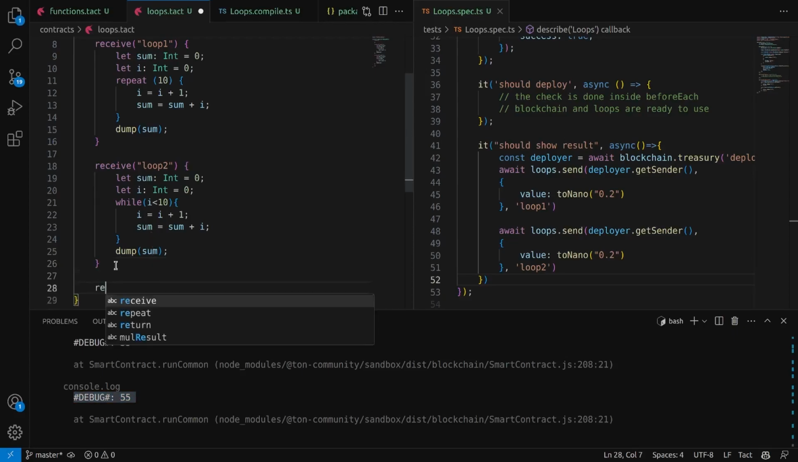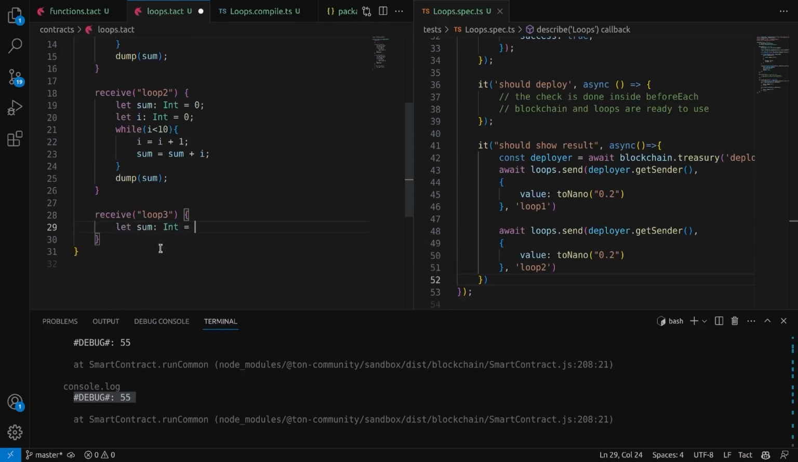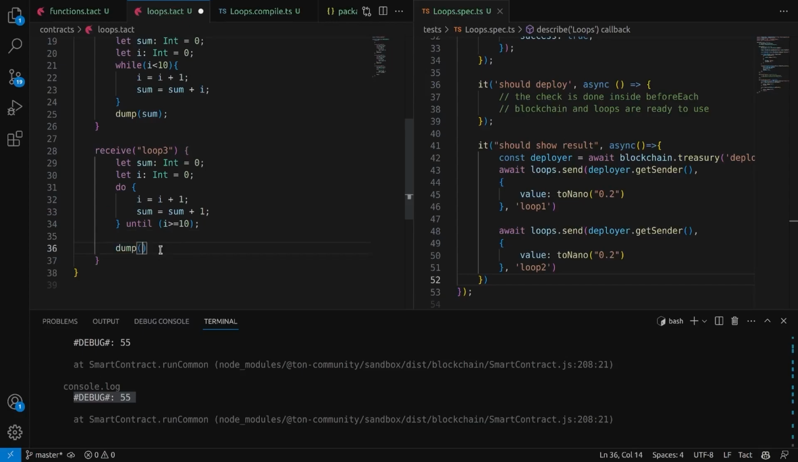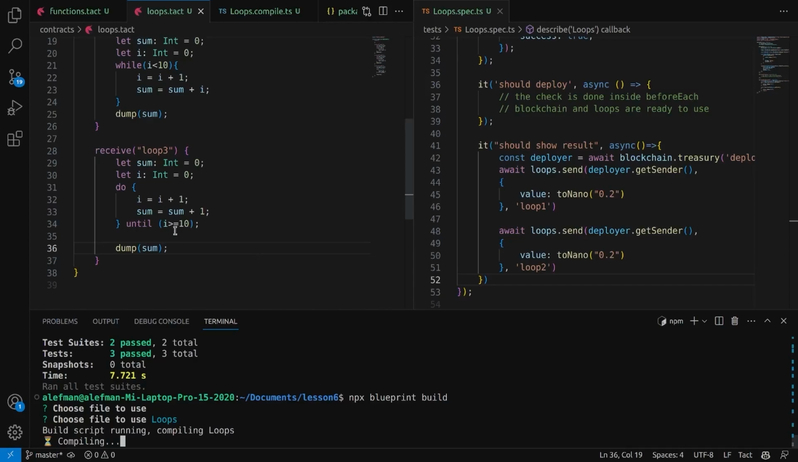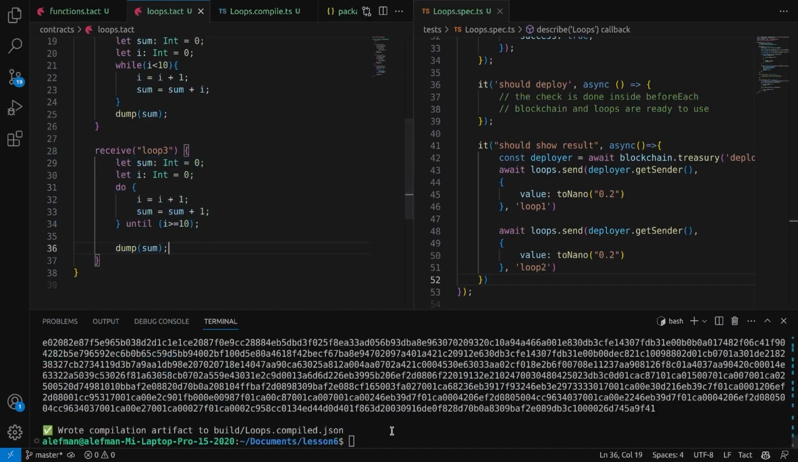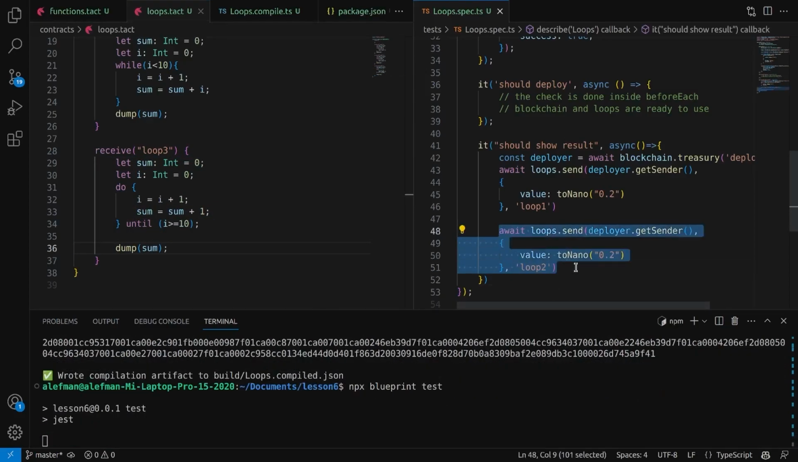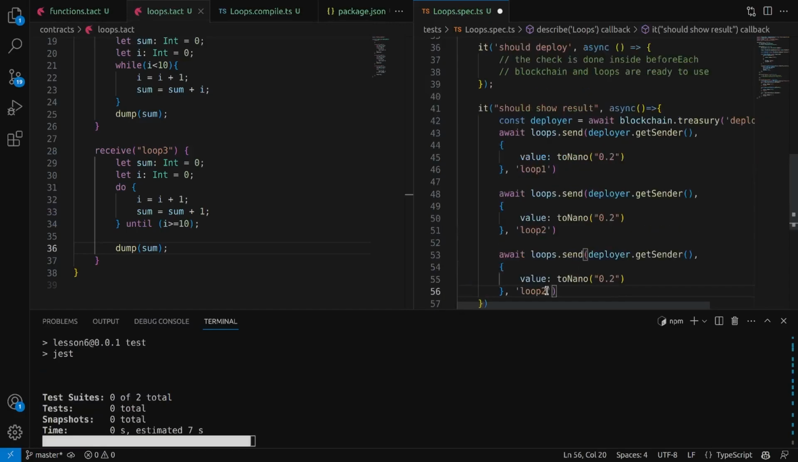Okay, the last loop in the list is the do until loop. I think if you already have programming experience, you know all these loops. They should be familiar to you. It's just a matter of syntax. And as you understand, the result here should also equal 55. Naturally, you have to write it in the test.